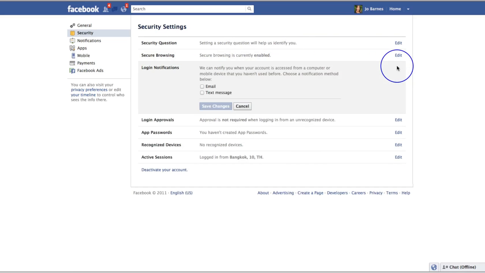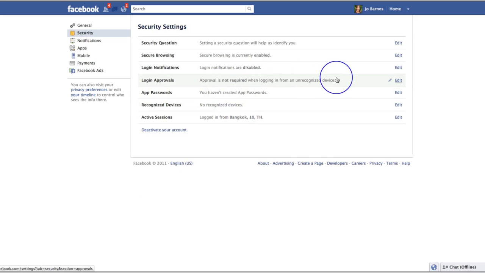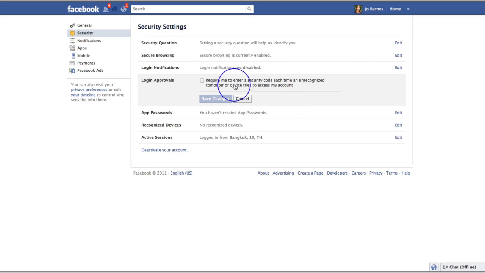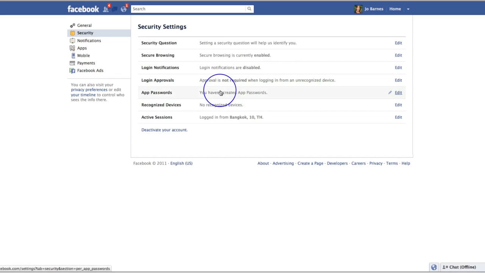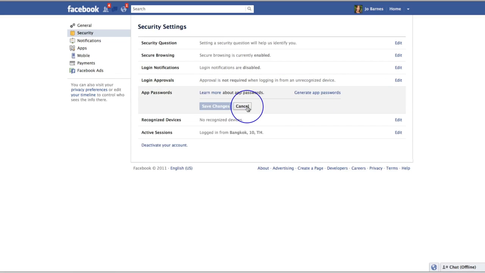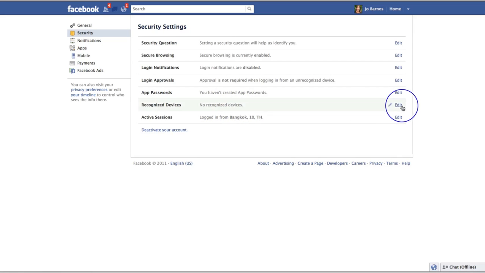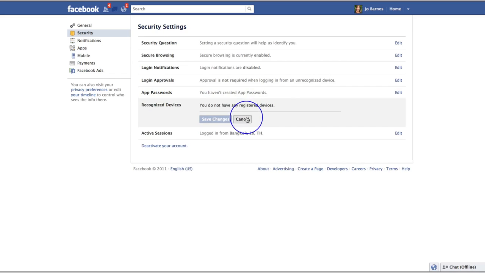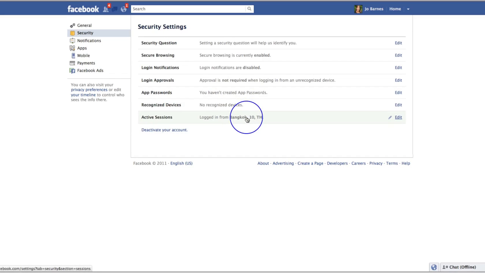Login notifications. So Facebook can notify you when your account is accessed from a computer or a mobile device that you haven't used before. Login approvals. So if you log in through an unrecognized computer or device, then I need to put in a security code to do that. App passwords. I haven't created any app passwords. Recognized devices. I don't have any registered devices. I'm presuming that's like iPhones and iPads and things like that. And then obviously current active sessions. And here at sessions is where you can deactivate your account. So if you don't want this account live anymore, it's from within here where you can press deactivate.